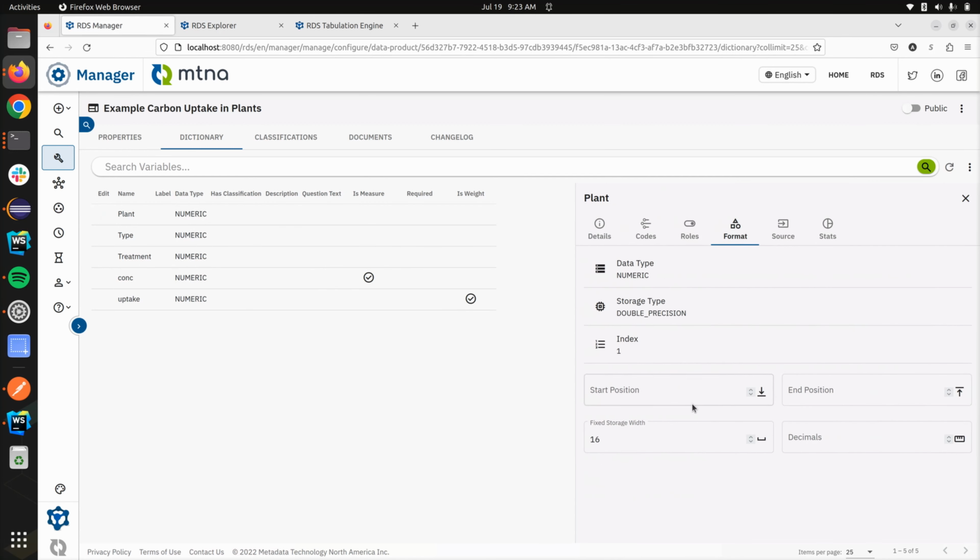The format section just has information about how this would be stored in a file format. It's a numeric data type. It's actually stored as a double precision in the database. It's the first variable in the list, so its index is 1. And then you can set these for fixed storage, start and end position, and the number of decimals and things like that.